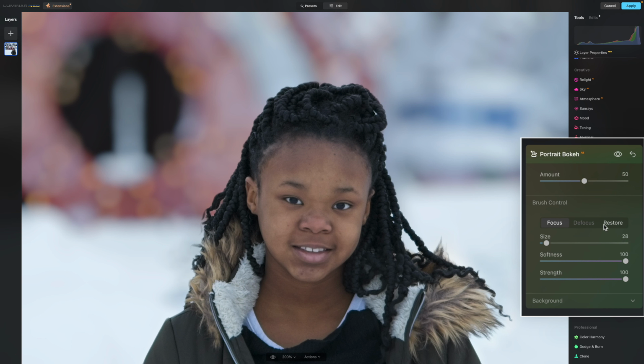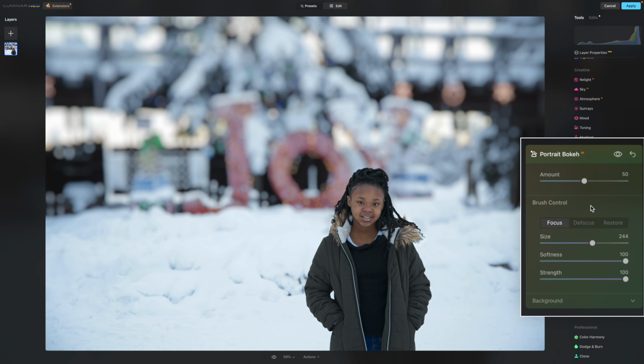And then as soon as you move your mouse back over to the panel, the overlay goes away. Now, I'll be honest, I don't fully understand what restore does because when I use this effect, I usually use focus or defocus and it works out perfectly fine.